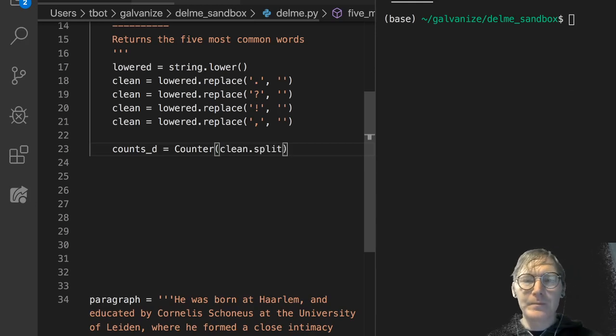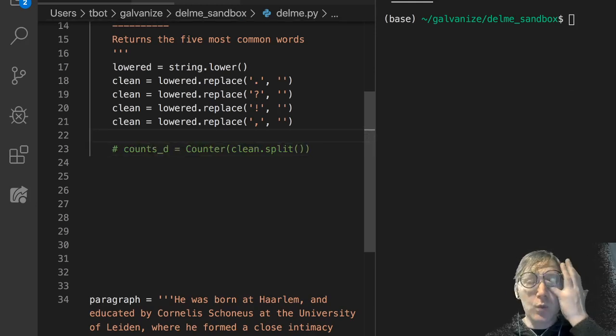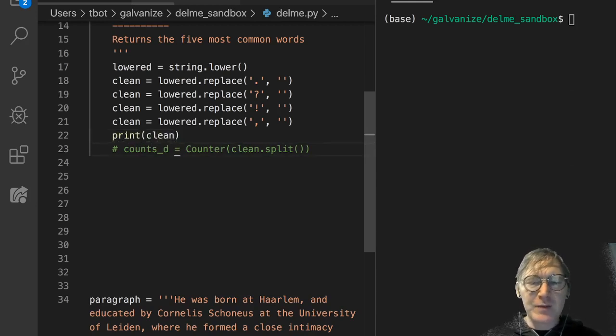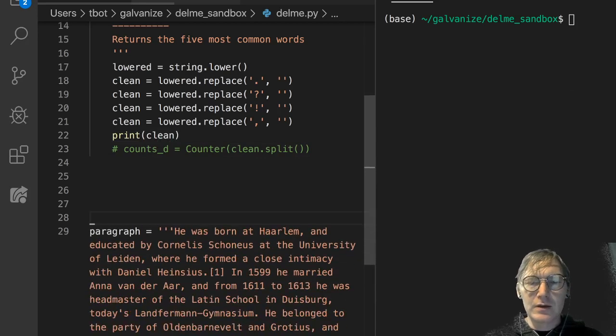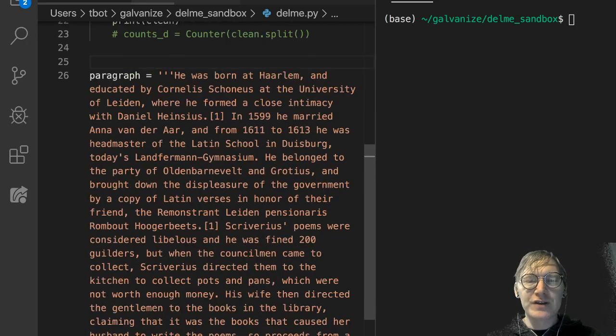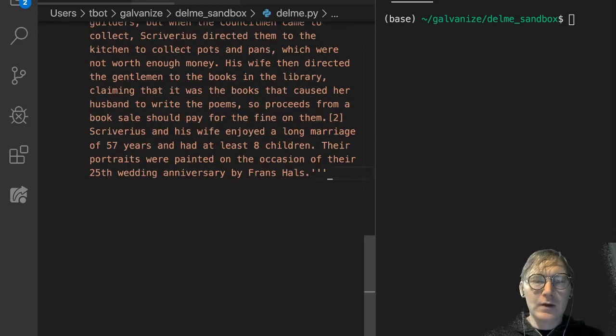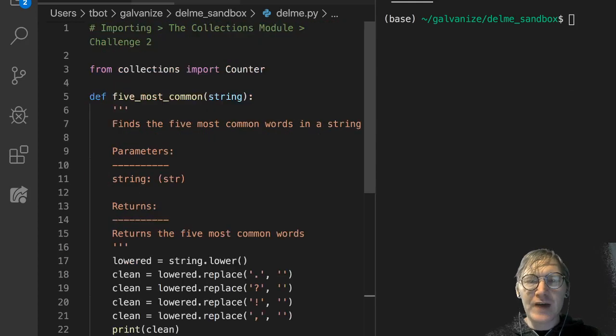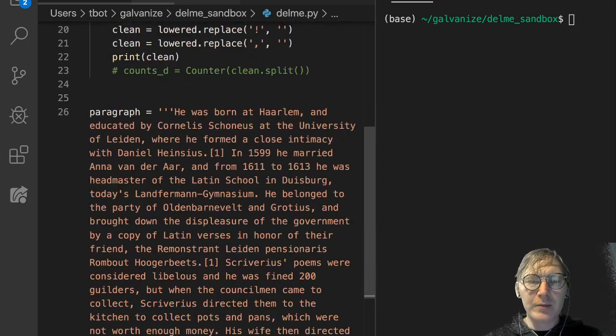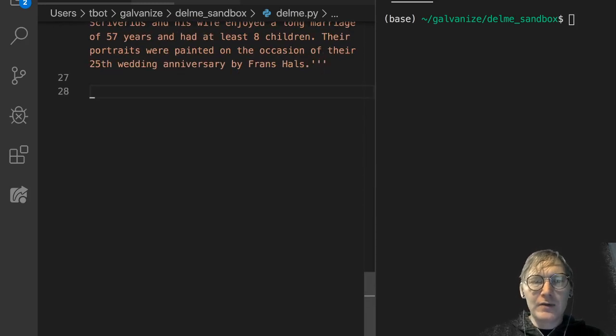And maybe before I do that, let me call this function and show you what our output looks like right now. So I'm just going to print clean, and then I've got this paragraph, you know, he was born at Haarlem, etc. And I'm going to call the function, which is called 5 most common, on paragraph. So 5 most common on paragraph.